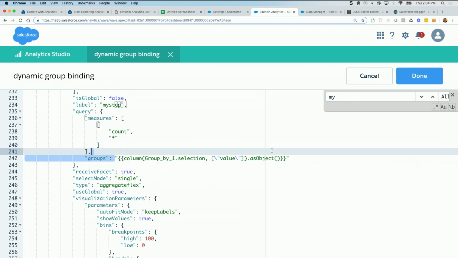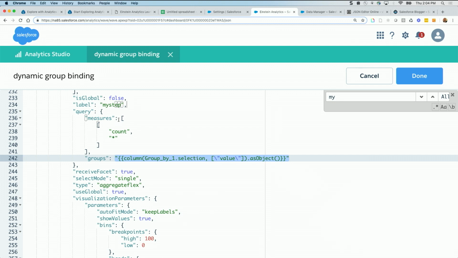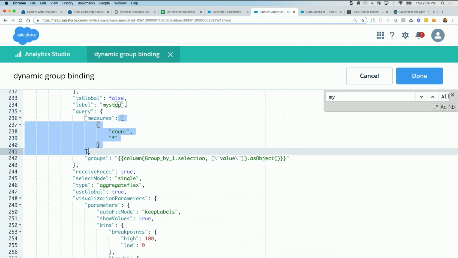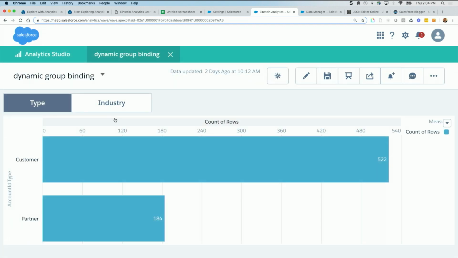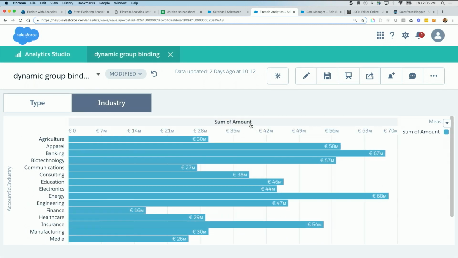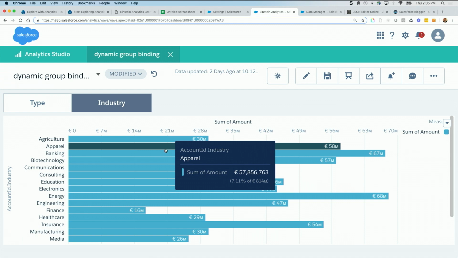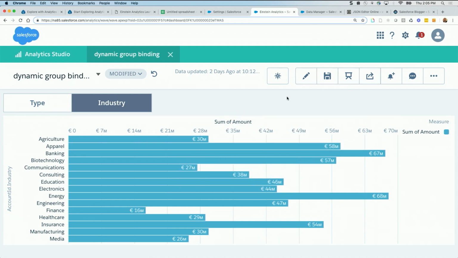I'm going to copy all of this and actually make this dynamic. Again, shows you the power of bindings. I mean, they are a little bit of an advanced section of the product, but they are very powerful. So again, now I'm listening to V2. I change the measure according to the group. So if I go and hit done, type shows me count of rows, industry shows me sum of amount. And that is very powerful. Now that is one way to accomplish this. And let's save this dashboard, save it.